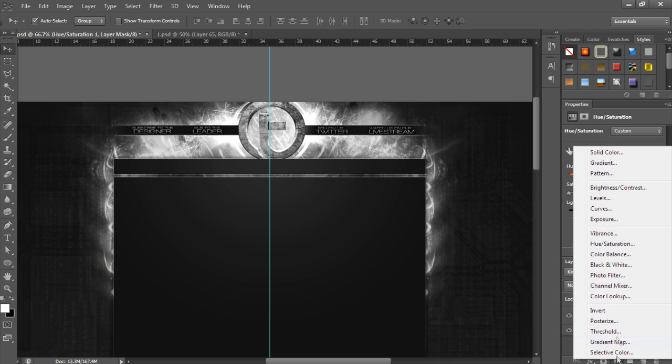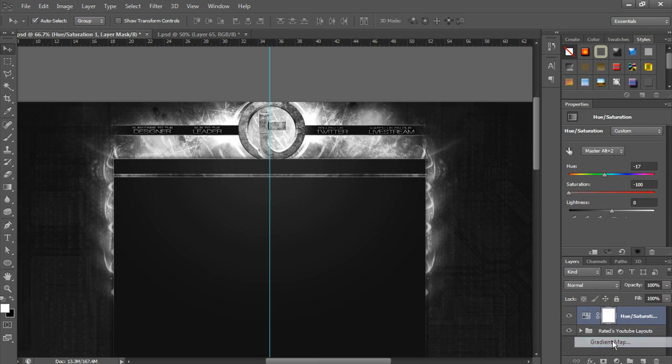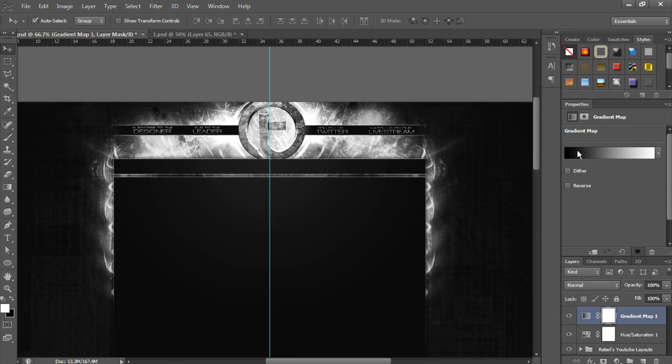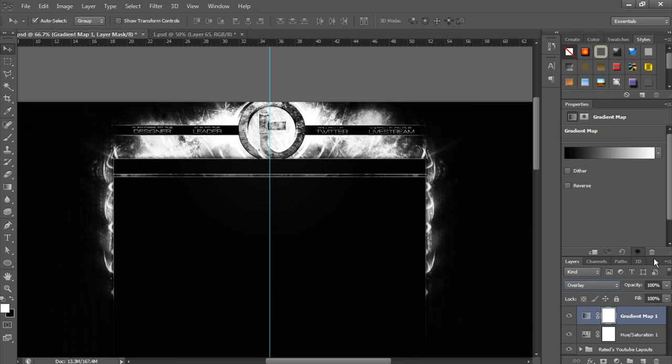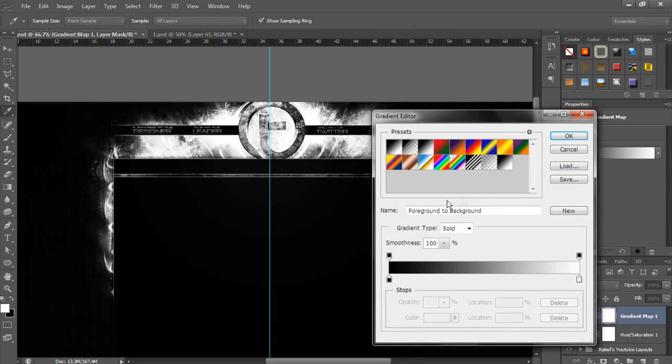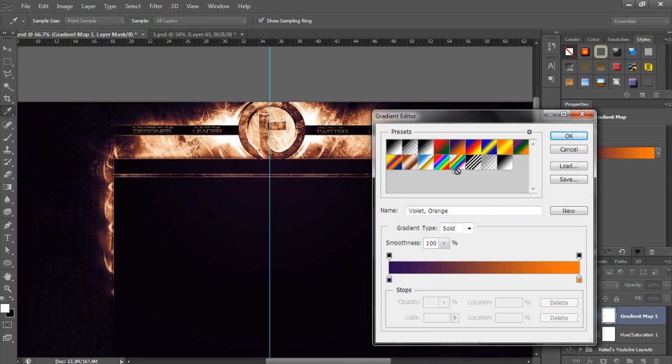Then go to the half semicircle again, click it, gradient map. Put it to overlay, click on this, from normal to overlay. Then you can just click on it. You should have some presets. I don't have any of mine at the minute, so I just use some of the default ones. This one is really nice, the purple to orange. I use it a lot.